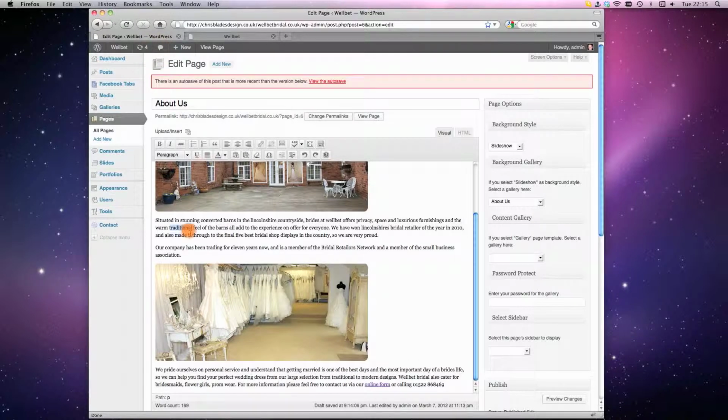Headings and text size, usually everything should be selected and done in paragraph unless you wanted it to be a title. If it's a title, select it and set it as heading 2. You can underline text, you can force justify, you can change the colour of the text if you wanted to.